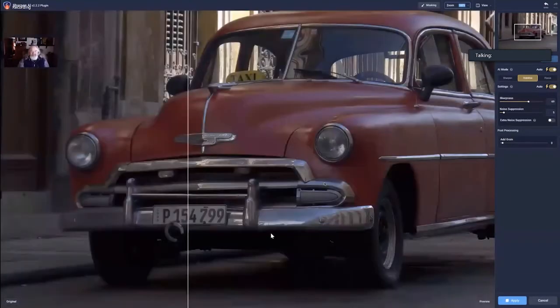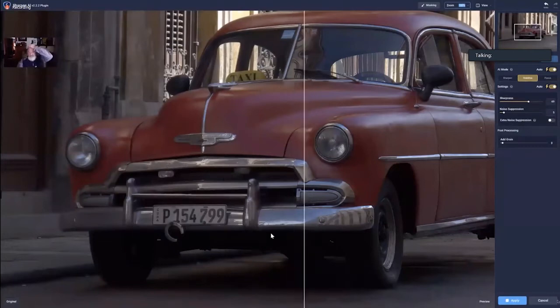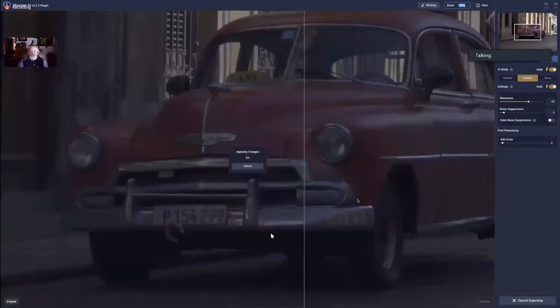Okay, here we go. So look at this. There's before and there's after. I mean, it's really amazing to me how clean this can get. Let's go ahead and apply that and round trip it back into Studio 2.